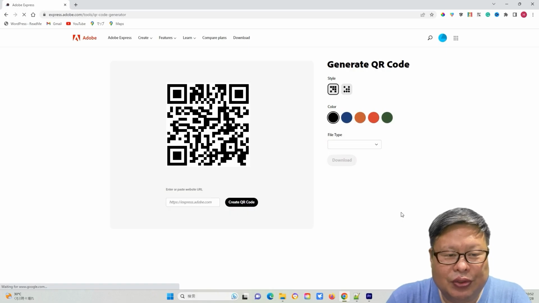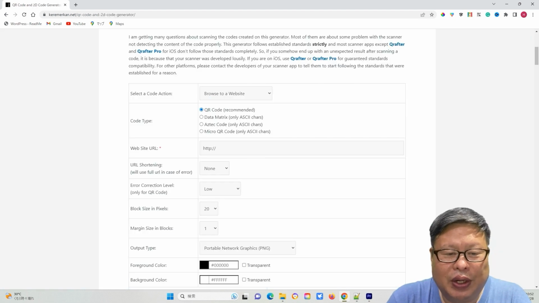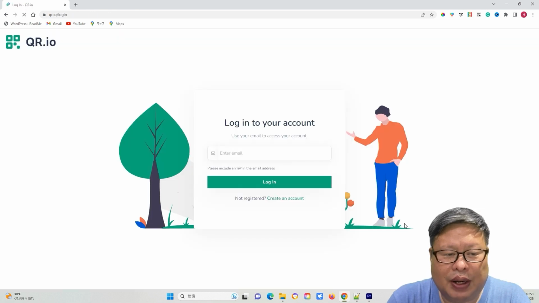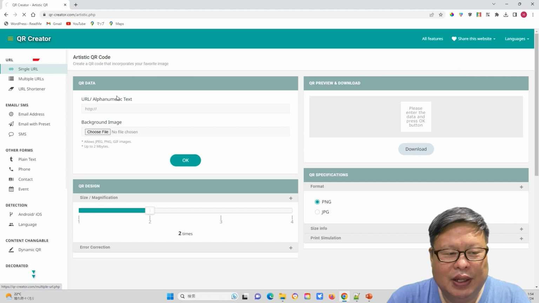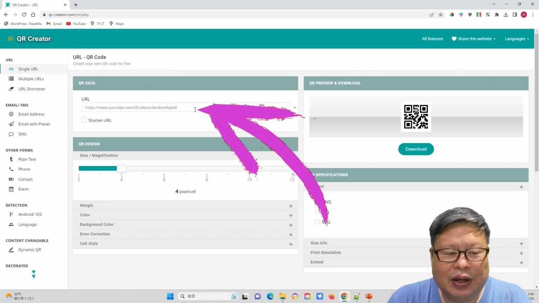Firstly, you need to generate a QR code. There are several free QR code generators available, and I have listed some of them in my description below. For example, you can visit the website https://qrcreator.com, artistic PHP. Start by selecting single URL and enter the desired URL.